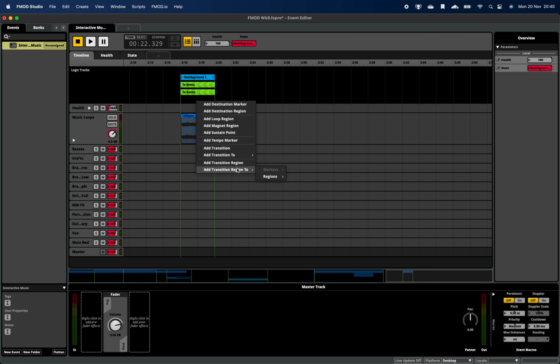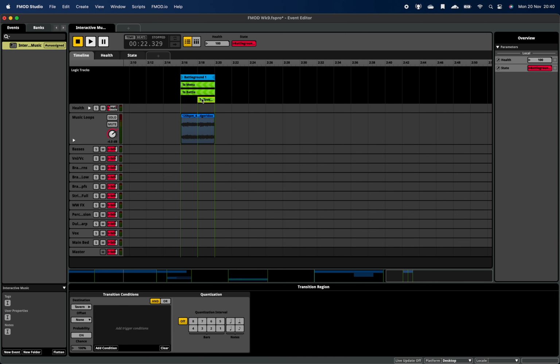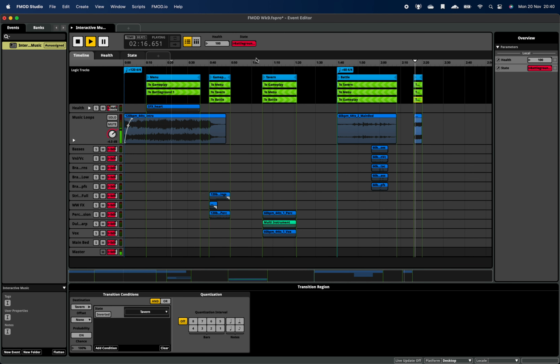let's say new transition region 2, why not? We want to send you to the tavern as well. So we got another one, it's got the lines to indicate where it's going to go. And I'm saying you can go to the tavern. So from the battleground, we can now go to the menu, to the battle, and to the tavern. So let's send them to the battle.